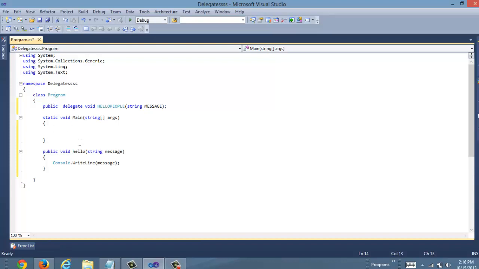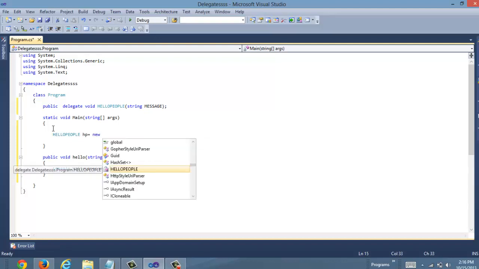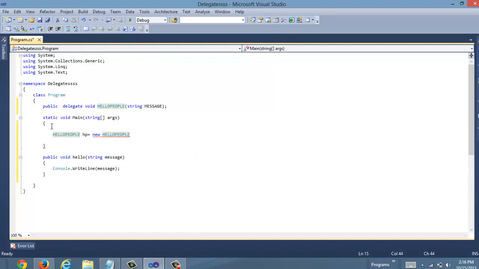For example, I have a class program and I will create an instance of it, program p is equal to new program, right? Similarly to this, I will create an instance of this delegate now. The delegate is HelloPeople. I will create an instance of it, HP is equal to new HelloPeople, and in the constructor of this delegate, I will pass the function name, that is Hello.